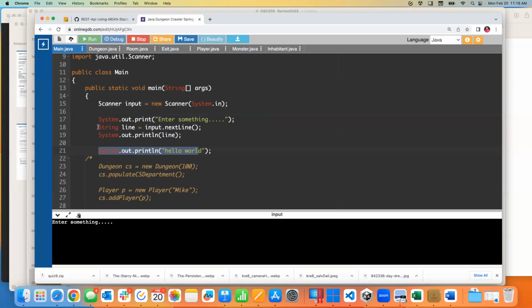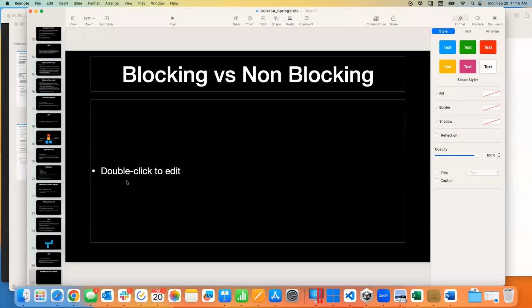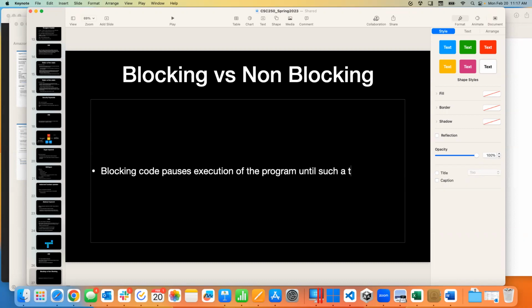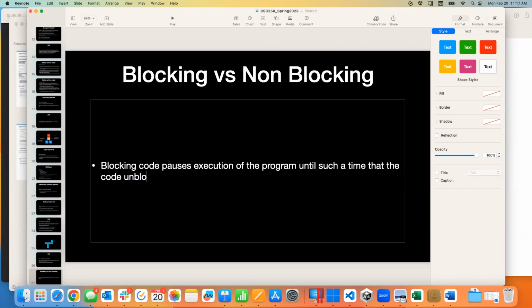Okay, we can't get to the next line of code until we finally type something, and then it completes those next lines. Once we press enter and we allow this line to actually complete, it can finish going. All right, so this is called blocking code. Blocking code pauses the execution of the program until such a time that the code unblocks. Usually from human interaction.